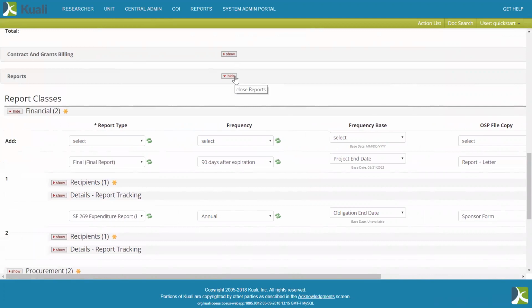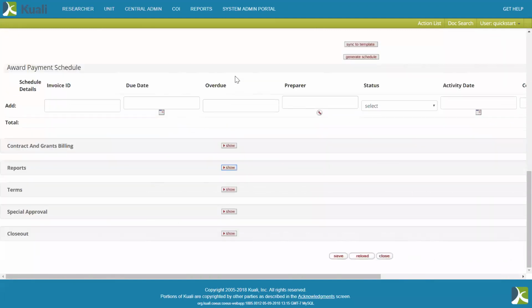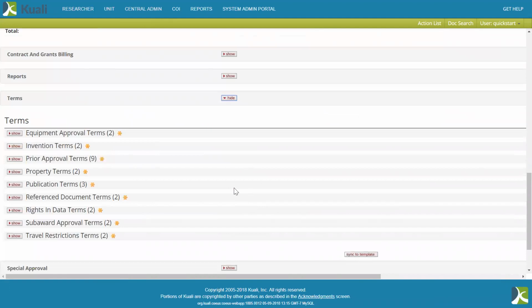So we're going to hide the reports. You do have to have one report listed on an award in order to finalize it, but you only need one. Next, we're going to look at terms. So this is where you would list the various terms in the award agreement itself.